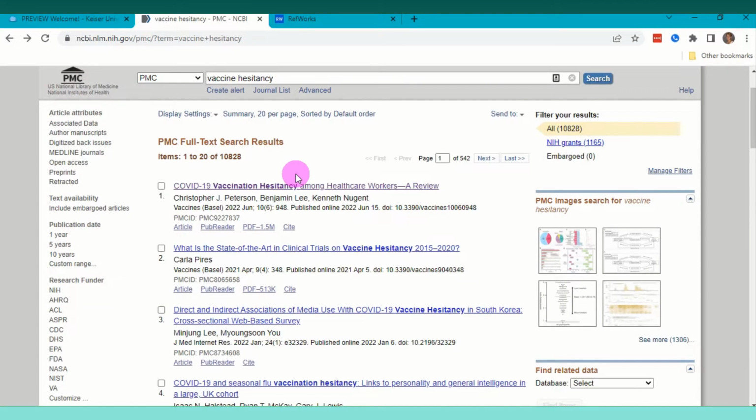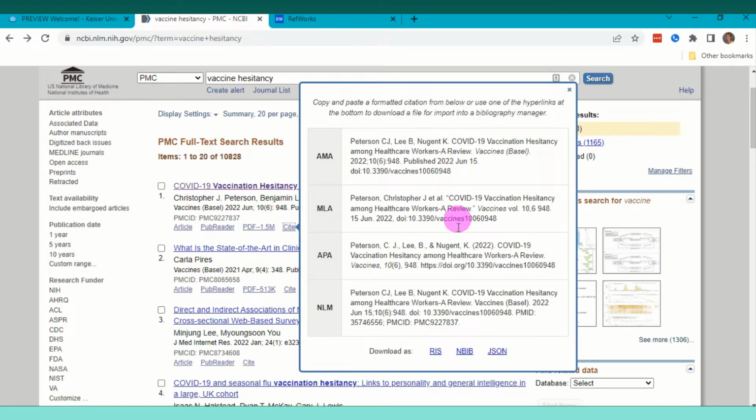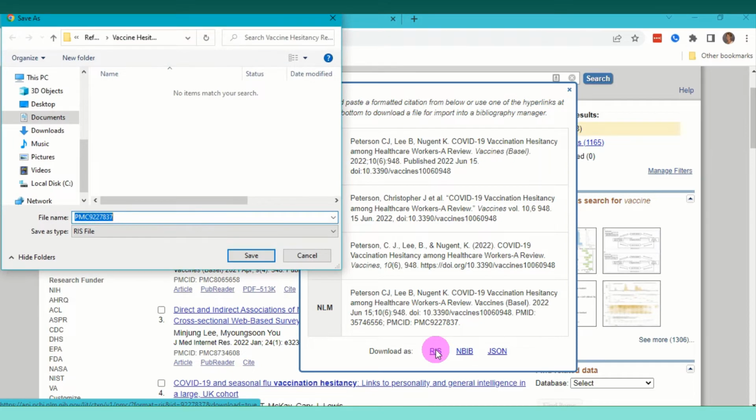RefWorks has integrations with hundreds of databases, but occasionally you'll come across something different. So this is from PubMed Central, which is one of our library databases. If you click on the Cite button, you get something like this. What do you do? What you need to do here is download it as an RIS file, which is just a format.